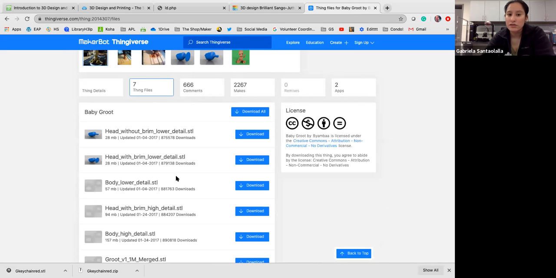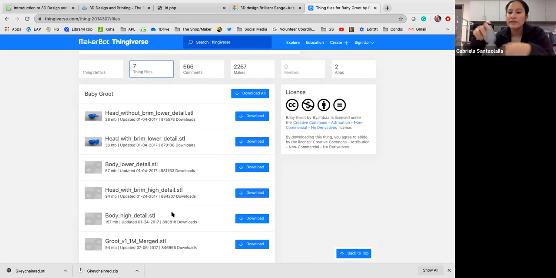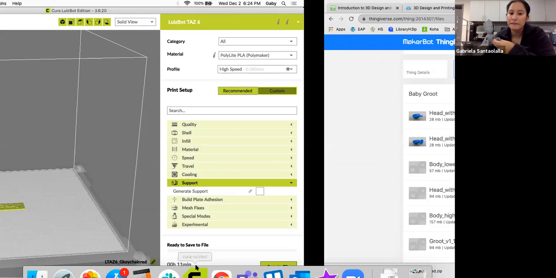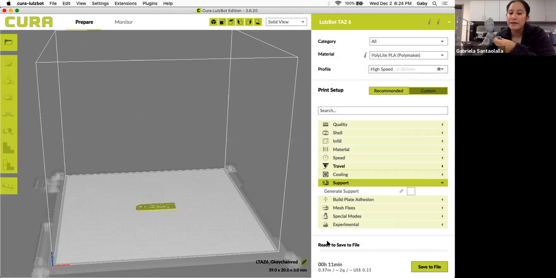You can also just get the individual pieces. So in this case, the Groot does come in 2 pieces. It's not very big, but it is pretty complex. And so this comes in 2 parts. And so you would just download each part, load it onto that slicer, and then save your file and load that into the printer to print.